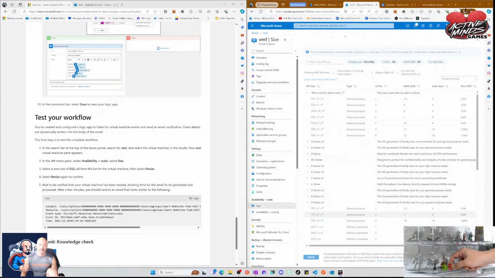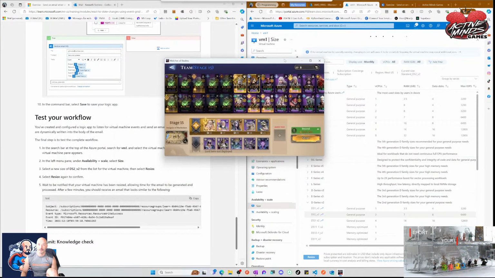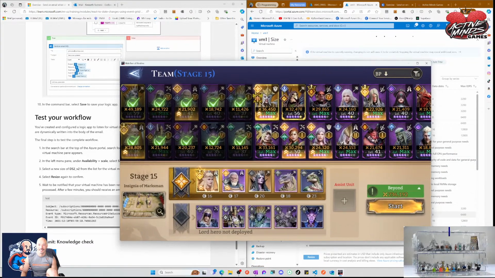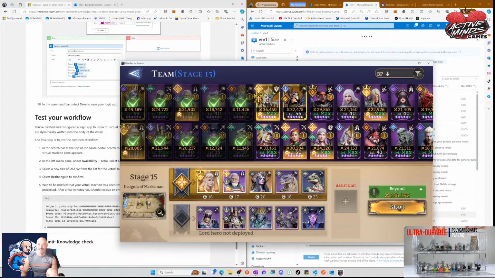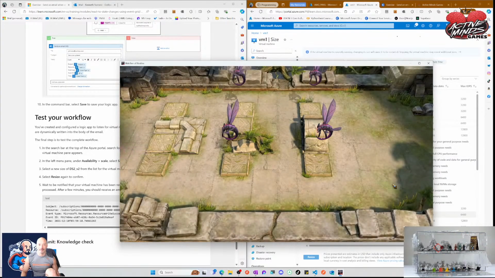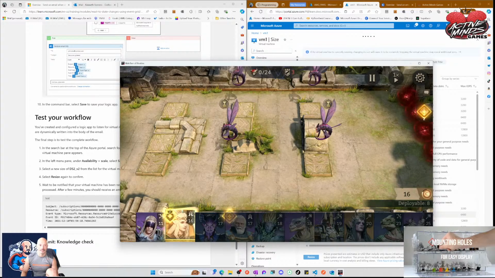Hey, shall I pause and play a quick game of... let's see what happens if I try this thing here. I have to watch the resize though, so it's going to be a problem. But we're going to see if I can get through this. This is Watcher of Realms. It's just a game I play a fair amount.